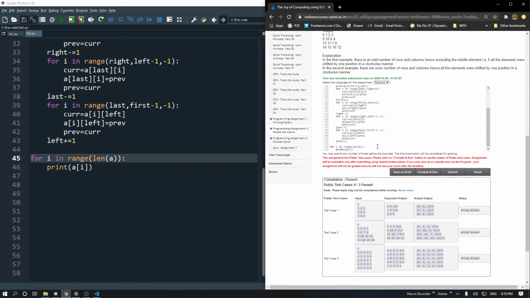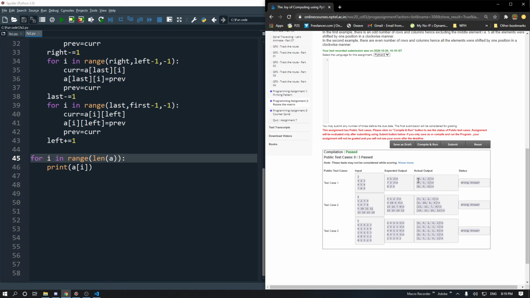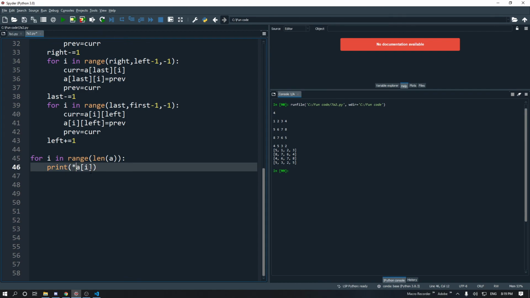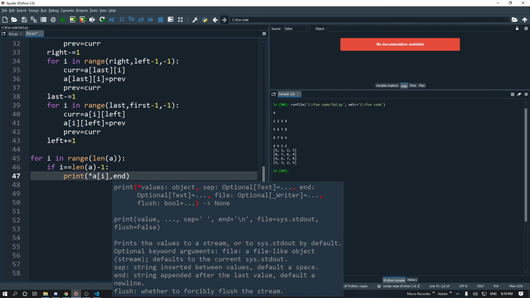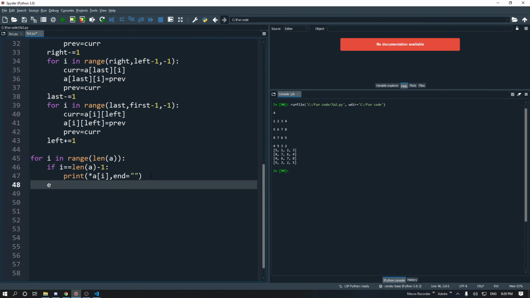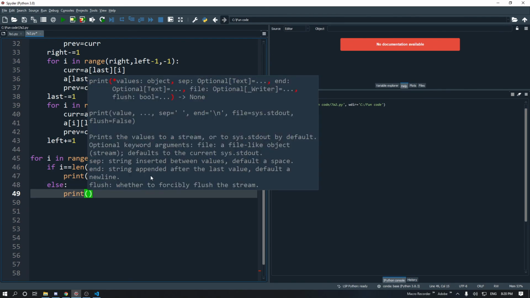So now we need to check it in Swayam. I've already checked it here. We just need to remove the brackets and the new line after the last row. So to remove brackets we use an asterisk before the array, and as for the last row we need to check if I equals the length of the array minus 1. So that is, if it's 3 then 2. So when it's the same, it's the last row. When it's the last row, we remove the new line and replace it with blank. Else we print the same.